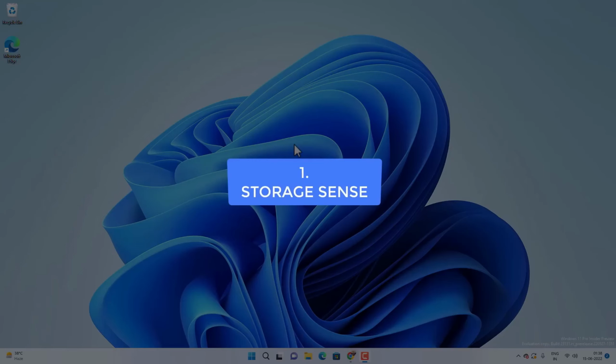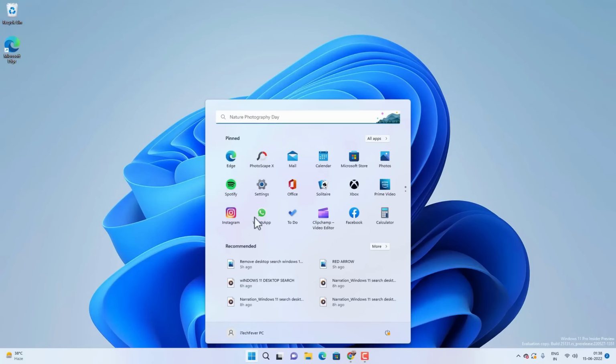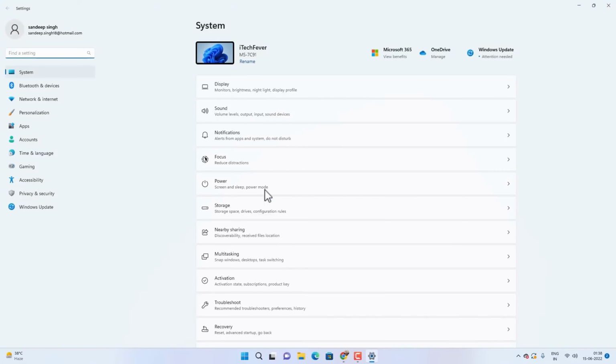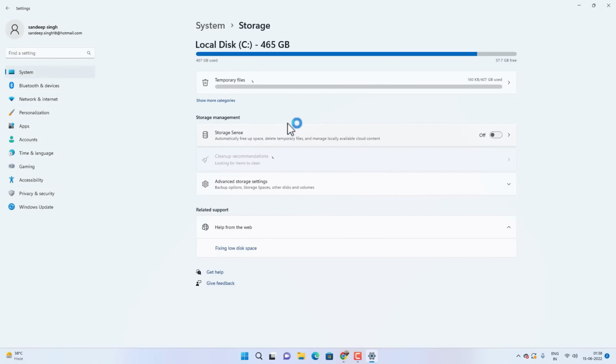So the first thing is Storage Sense. Go to menu and then settings. Or you can search for settings app if you are not getting in-pin options. Then go to system option and then storage. Now you have to enable Storage Sense.